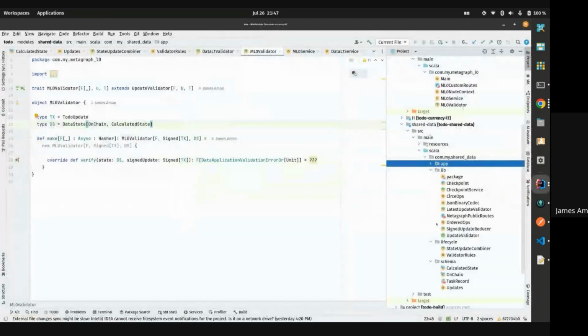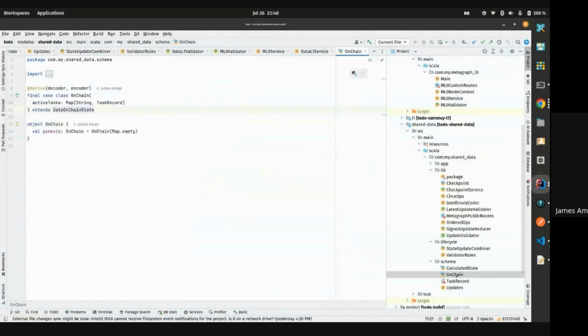Okay. So I like to start when we're dealing with the schema. If we recall previously, this was just an empty class, and so for our little to-do application, I'm just going to track a really simple thing of just a map or a dictionary or a hash map. And in the on-chain state, I'm going to have a single field called active tasks. And that active tasks is going to be a dictionary or a map of a string to a thing I'm going to call a task record.